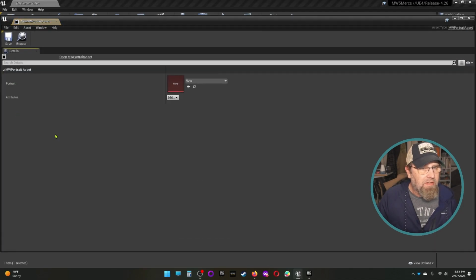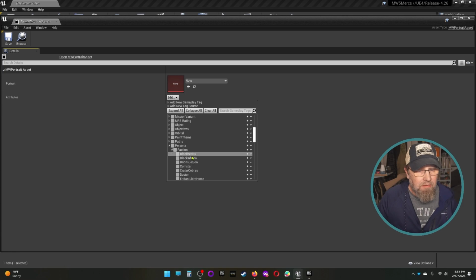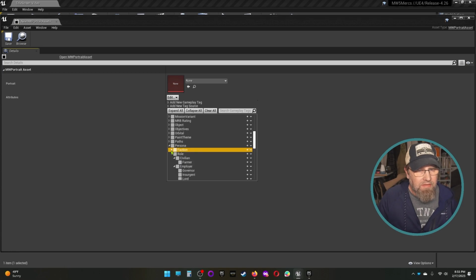And then what I'm going to do is I'm going to double click it. And I'm going to go over here to attributes. And I need to add, if I can remember where the heck it is, persona. It's under persona.